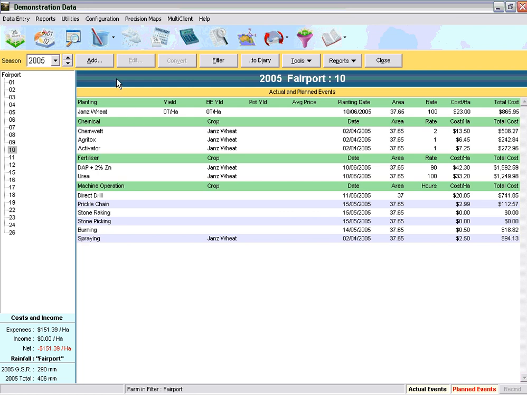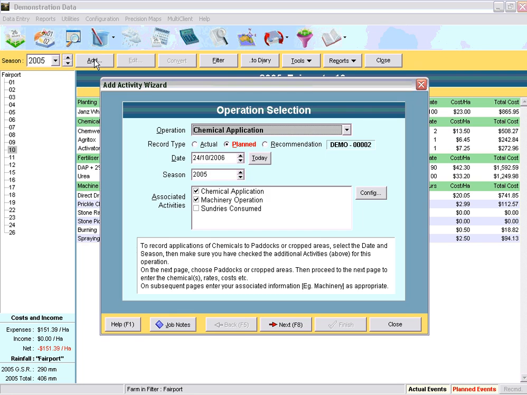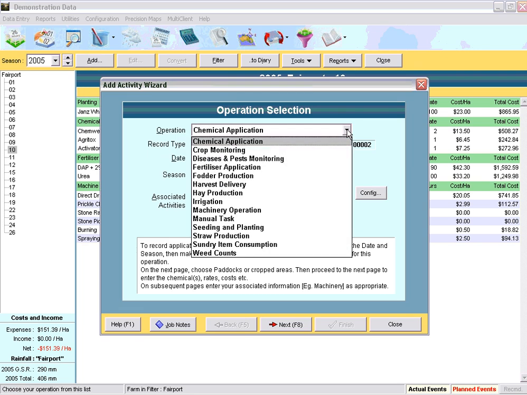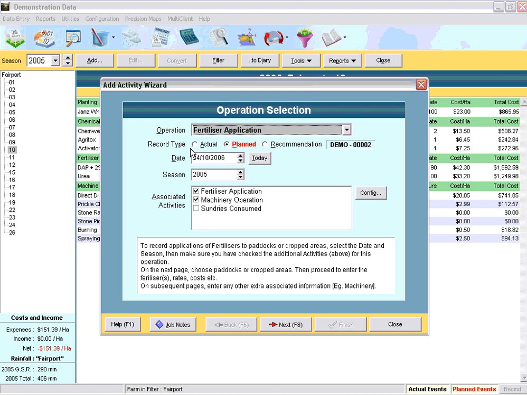As well as converting budget items to plans and plans to actual, you can enter straight into the paddock diary. As you can see, the list is very similar to what's used in the budget screen, so you can choose any of these items to enter records for. When you choose an item, you can either put in an actual or a planned, or if there's a multi-client version for consultants, they can put in recommendations as well.